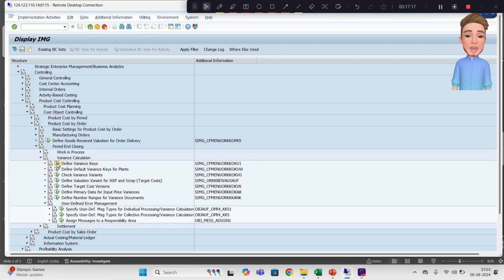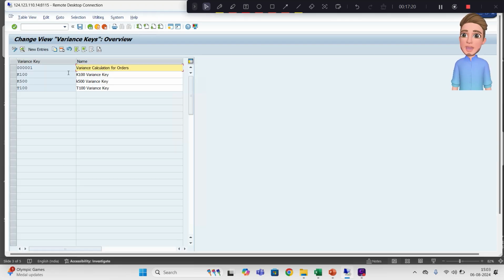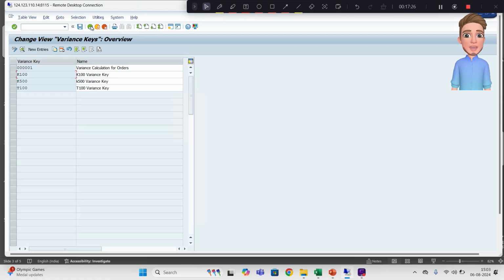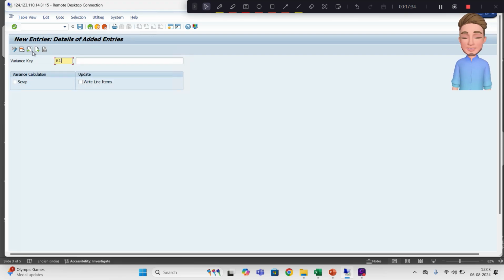Click on the variance key. Okay. I can create a new variance key. There are no attributes. See, these are the only two attributes, right? Line items and scrap. Ignore this. Select the K100 or just click on new entries. So in new entries, I will create B100. Okay. So let me see what I have given the description, T100 variance key. So now I'll give B100 variance key.